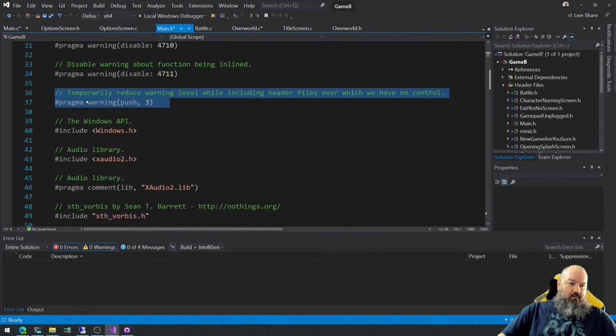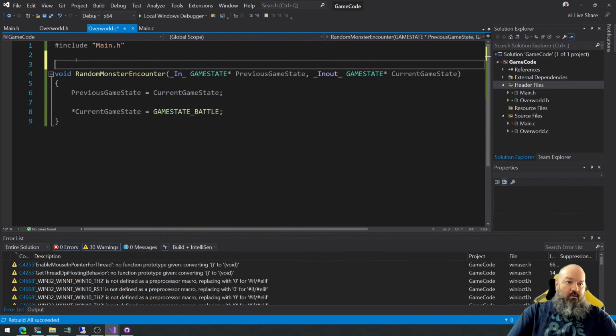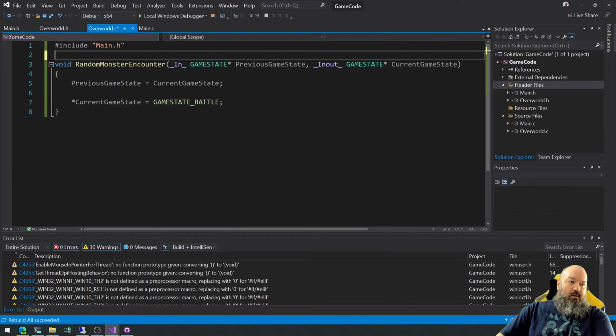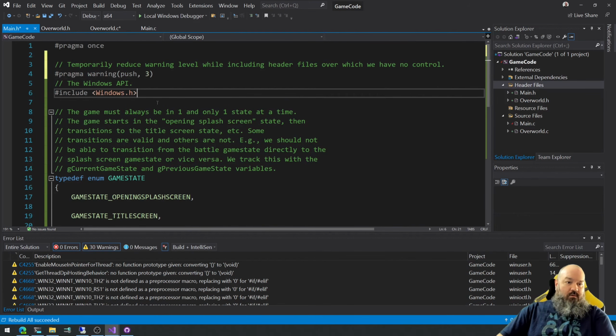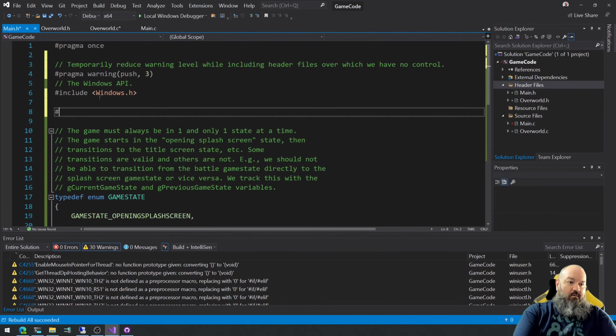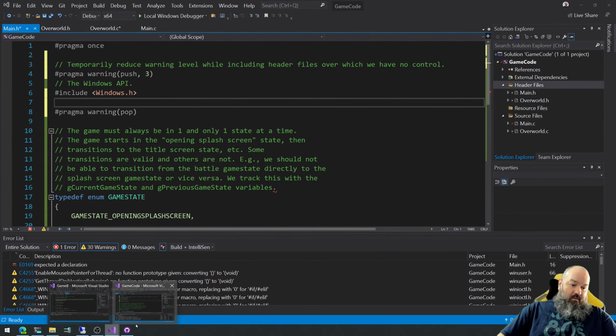Push code. Wait. Main.h. We're just temporarily disabling warnings because of the Windows API. It doesn't compile cleanly. I mean, it compiles, it just doesn't compile without generating warnings.